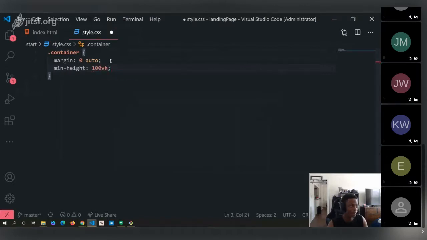Now, does anyone know what VH is? I know we've heard pixels and percentages, and I don't know if anyone has heard of EMs. Does anyone know what VH is? So view height. Yes, all right, awesome. So 100 is pretty much 100% of our view height, but it's weird saying percent.